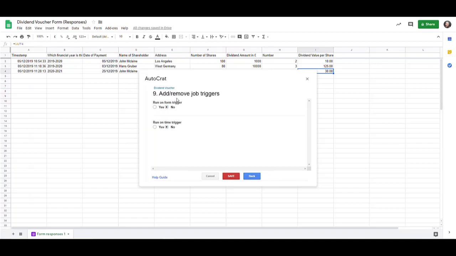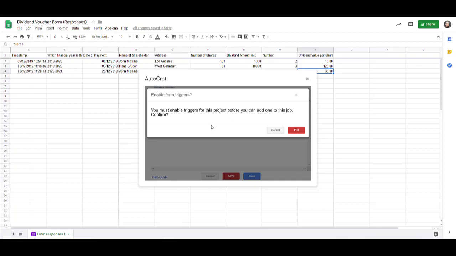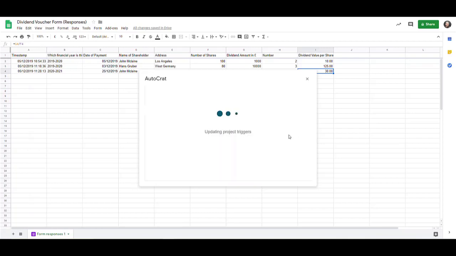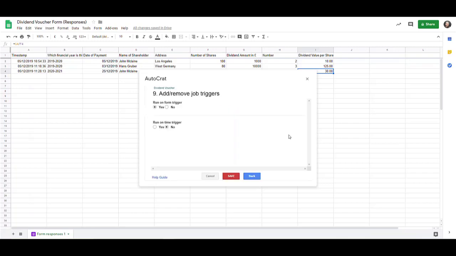Final part here we need now: run on form trigger. Yes. And it tells us we now have to enable triggers for the project. So we click yes, and Autocrat does that for us automatically. It's going to update the project triggers so that when we run the form, it automatically runs this merge and builds it. You could also tell it to do it on a time instance as well if you wanted.